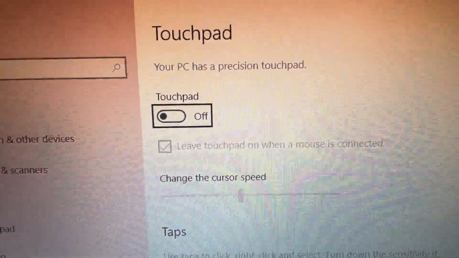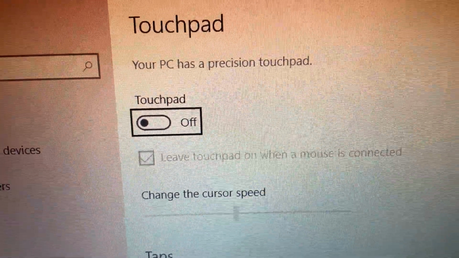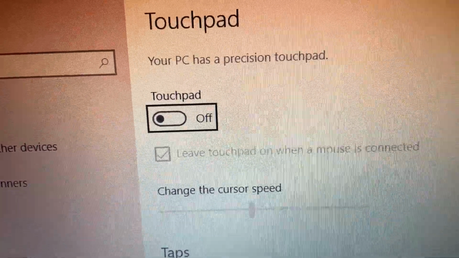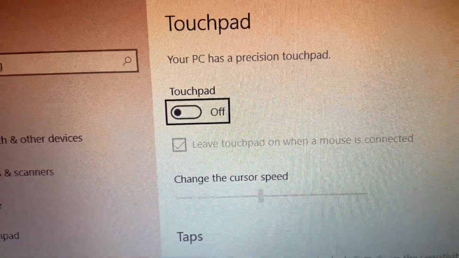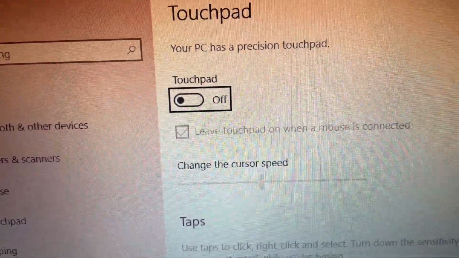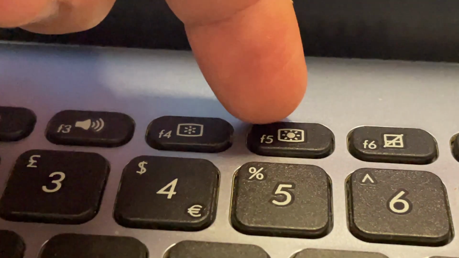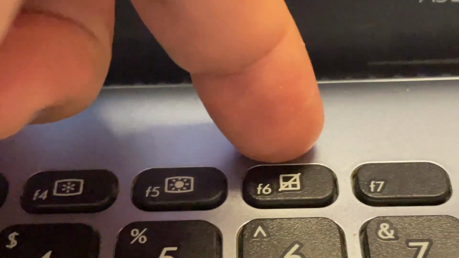And now you can see the touchpad is disabled, turned off for some reason. So all you have to do for an Asus laptop is press either F6 or F9. So press F6 here, or F9.